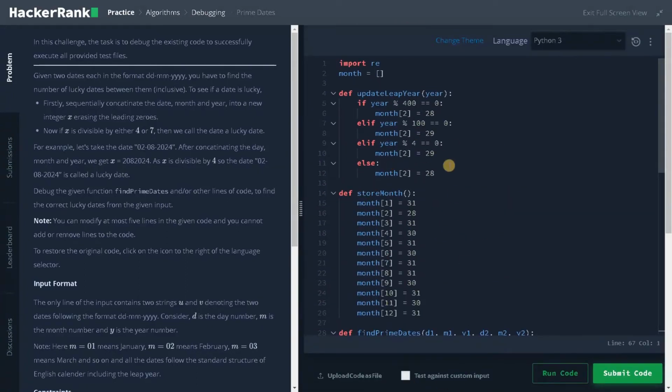We have to explore the functions one by one to find whether there is an issue in the code. The first function we have here is update leap year. We pass a year, and if the year is a leap year, we have to set the number of days in the particular month. Only for February are we considering the leap year. In February, if it is a leap year, the days will be 29, or else it will be 28.